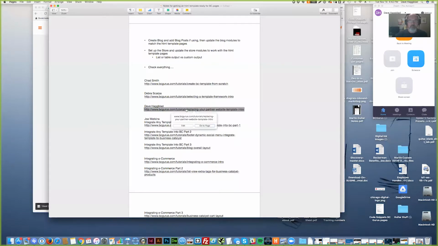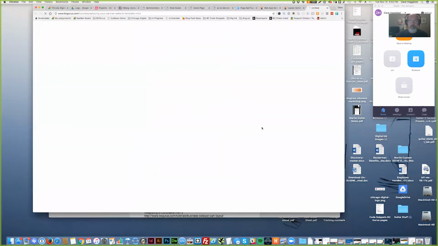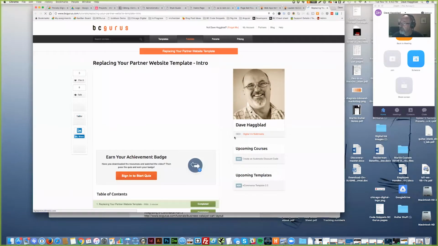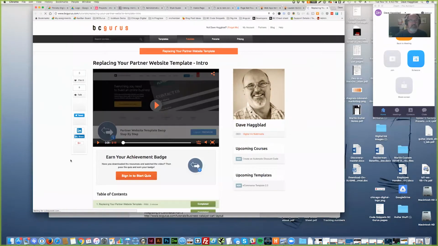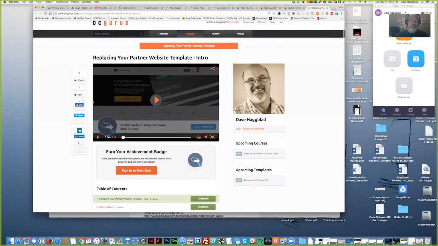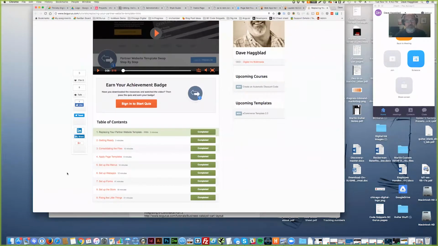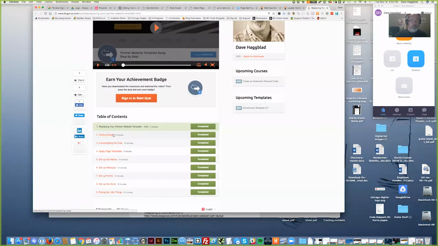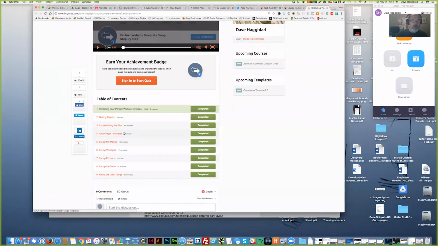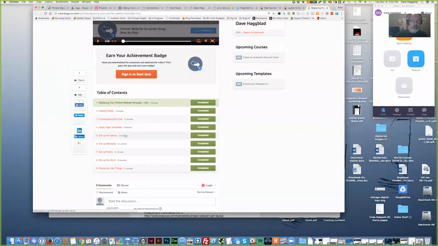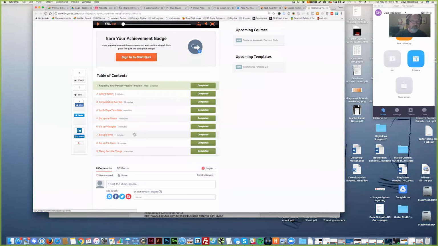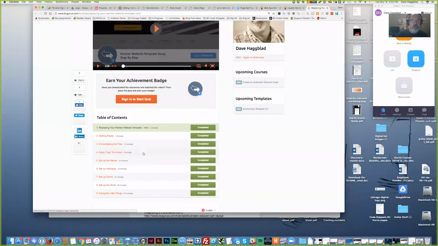This is the one for, and I'm sorry, who was that? That was Steve. So Steve, this is the one about replacing your partner website template. And if you're a BC Gurus member, this will go through basically all those steps. So getting ready, consolidating the files, applying the page templates, set up the menus, set up the web apps, set up the forms, set up the store, and then fixing the little things. And there is almost 2 hours worth of content here.